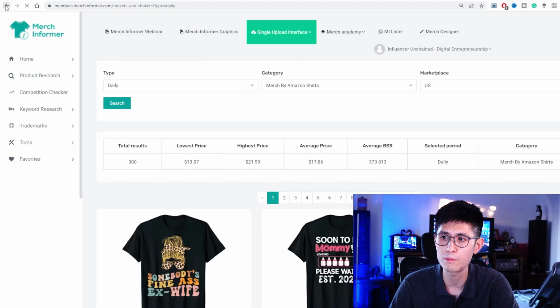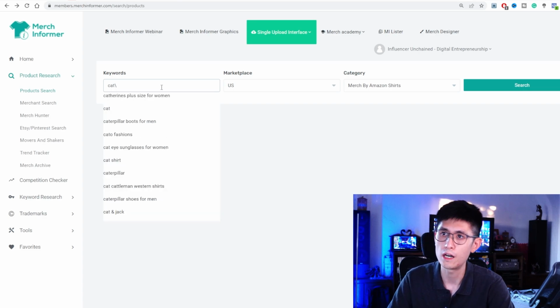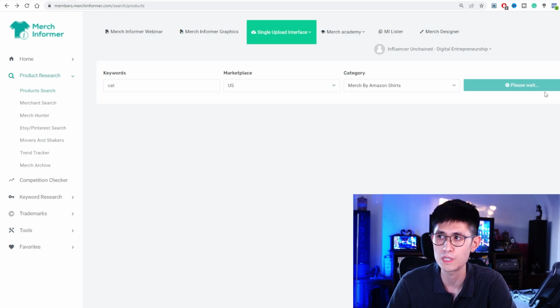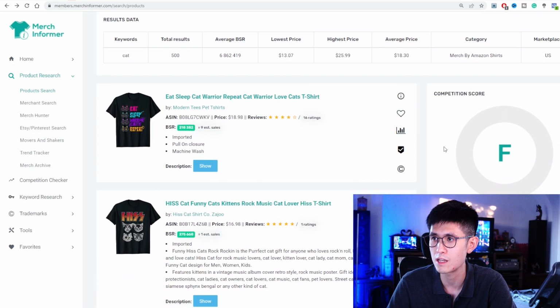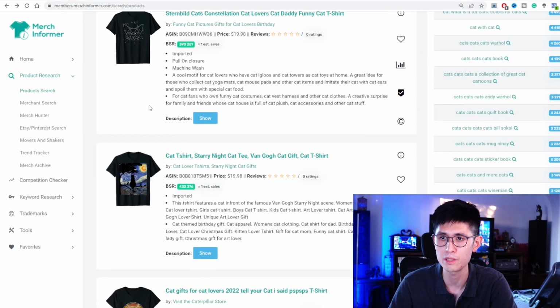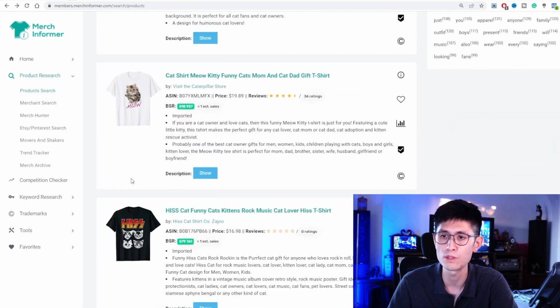Whatever's trending on Amazon. For example, if I search up cat, let me search up cat again. Whatever's trending and working on Amazon can generally be a pretty good indicator for other websites and marketplaces as well, right? And you can also pick the country and whatnot, but US is generally a good place. So here you can see that these are some of the actual products on Amazon that people have done. So this is definitely a place that you can go to get inspiration, right? If you want to for your own designs and whatnot, right?